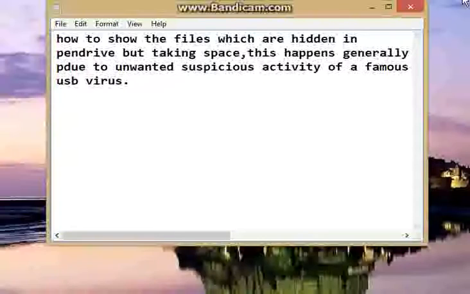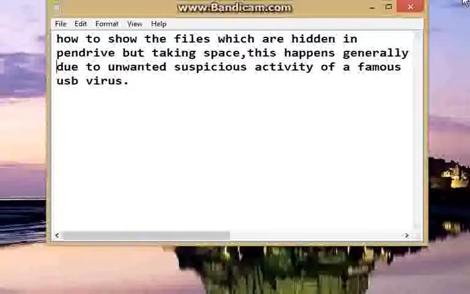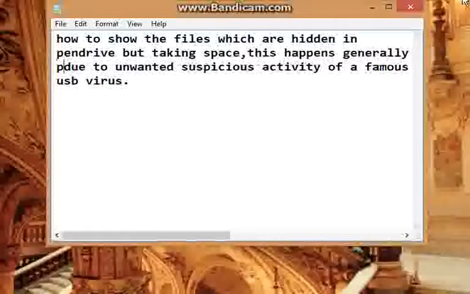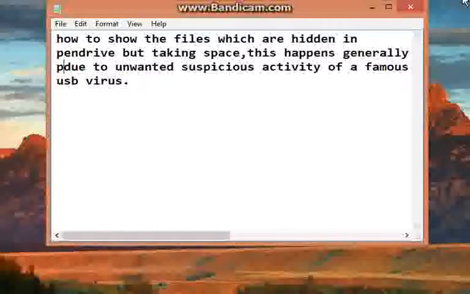So firstly, note down the letter or the disk alphabet of your pendrive or memory card. Here I am taking it as G.